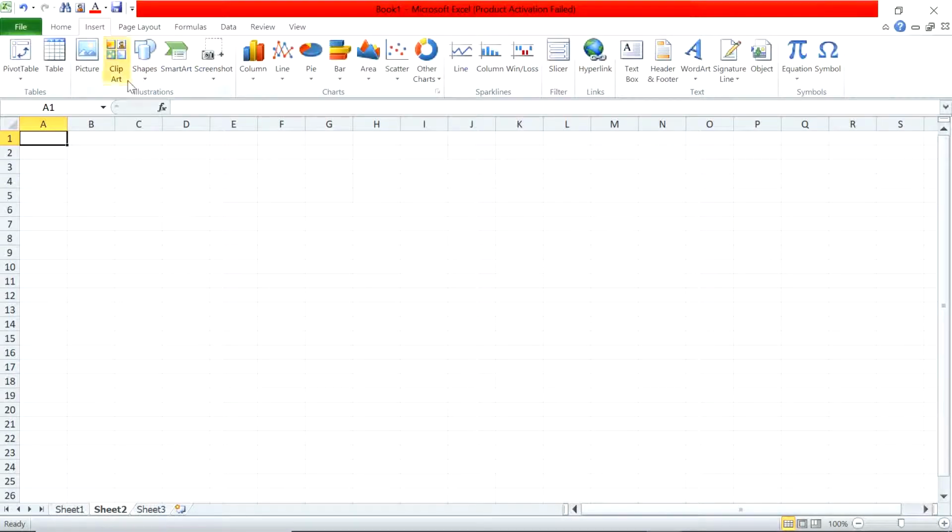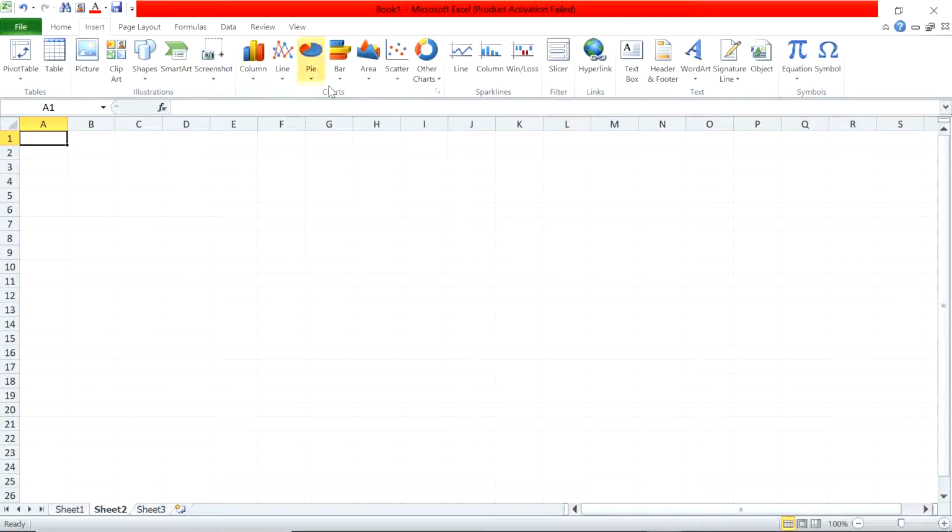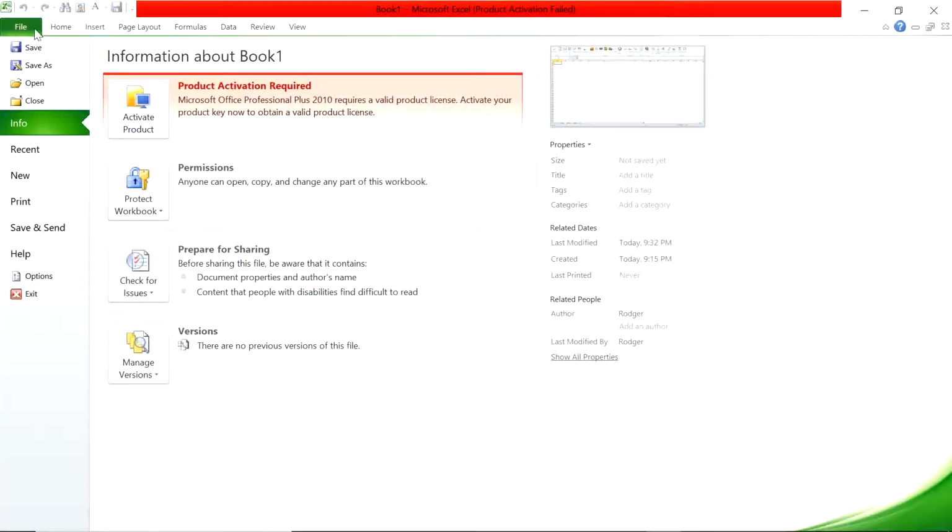The same thing applies to the other tabs here in the insert. It is also categorized into tables, illustrations, charts, etc. So for instance, if you want to add a chart, you have to know that the chart is in the insert and then in the part for charts. Then you can go ahead and click on any chart that you're interested in, depending on what you want to achieve or display.